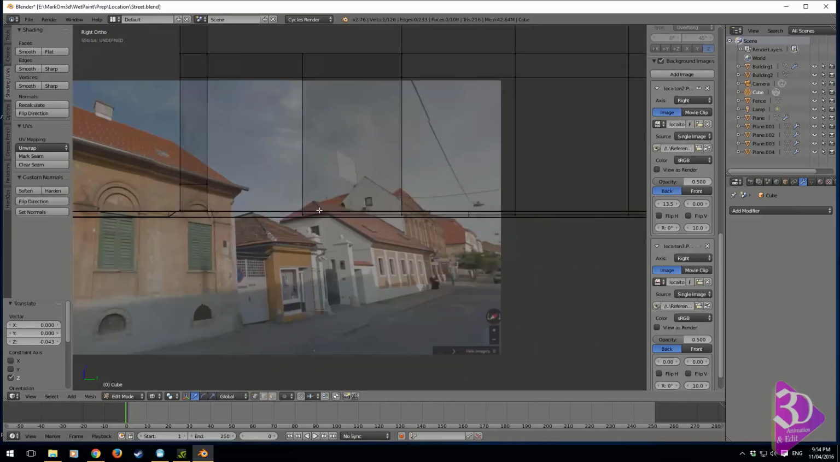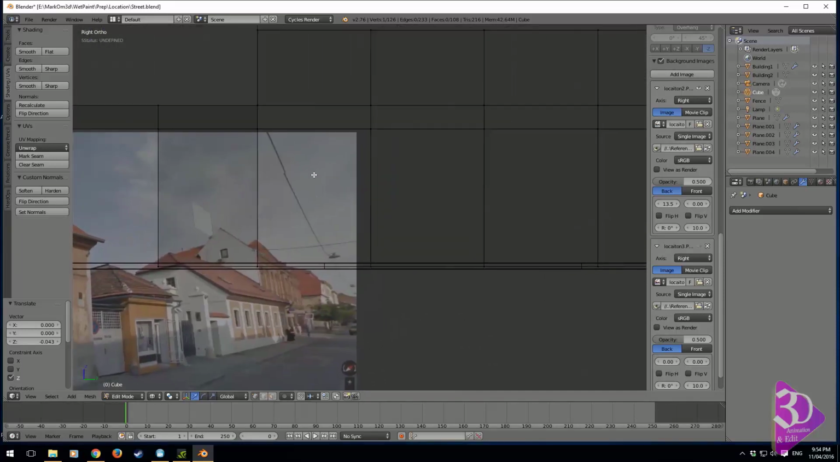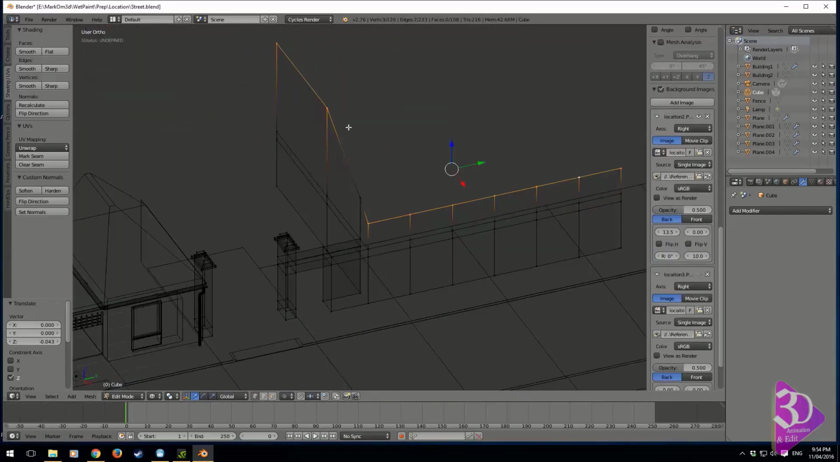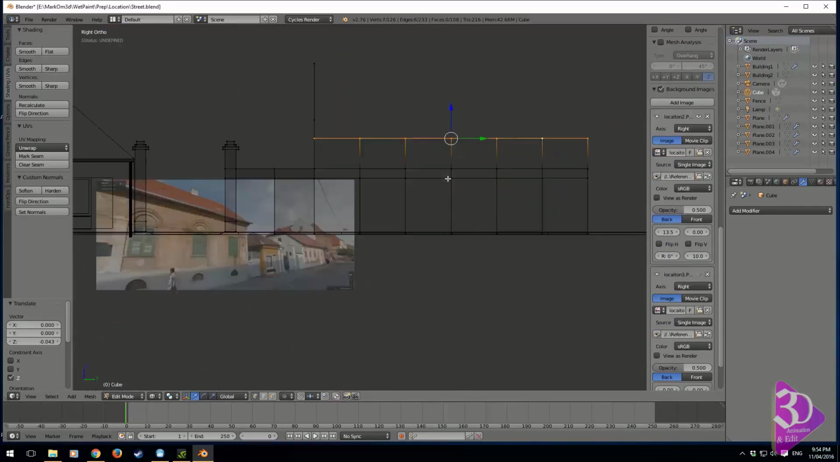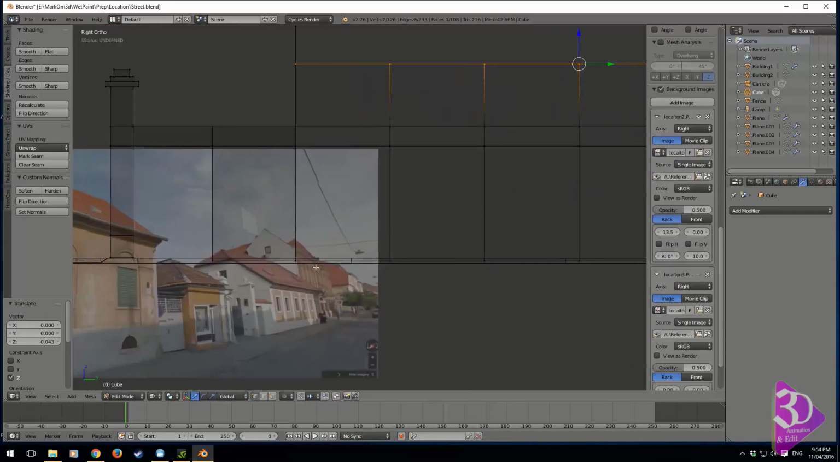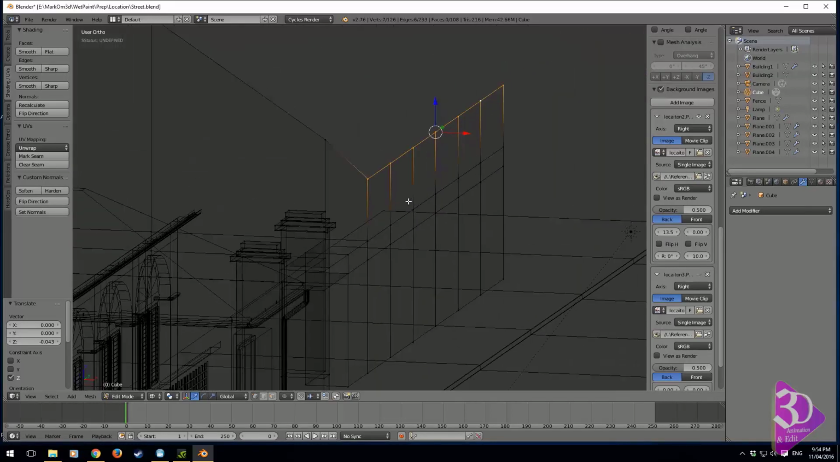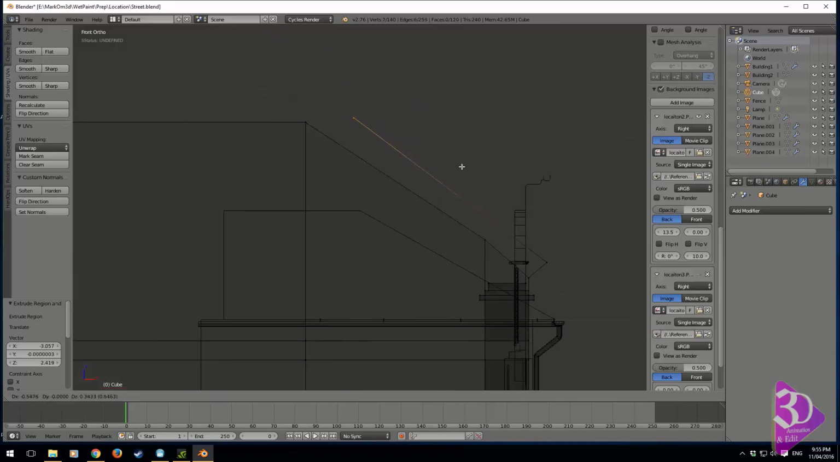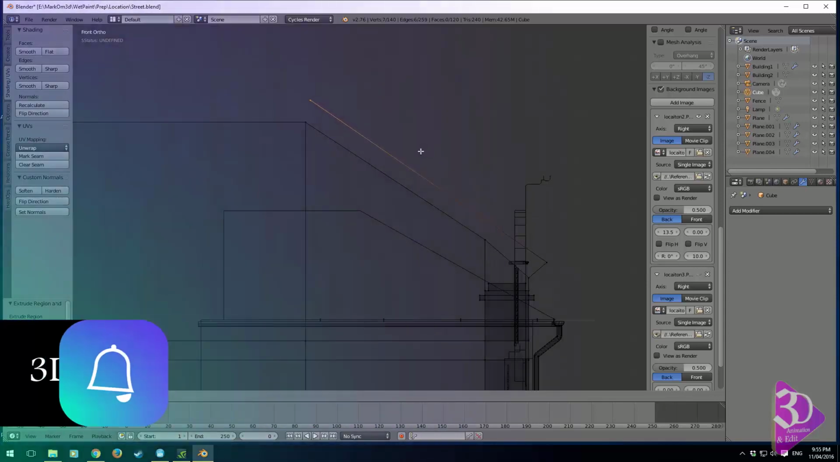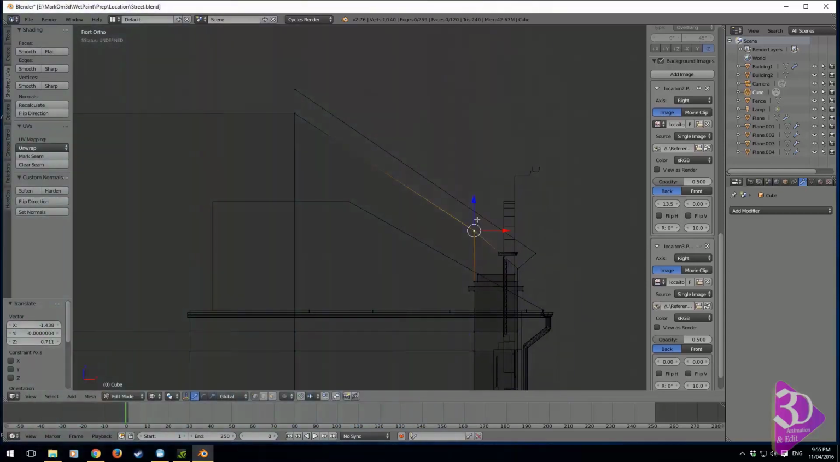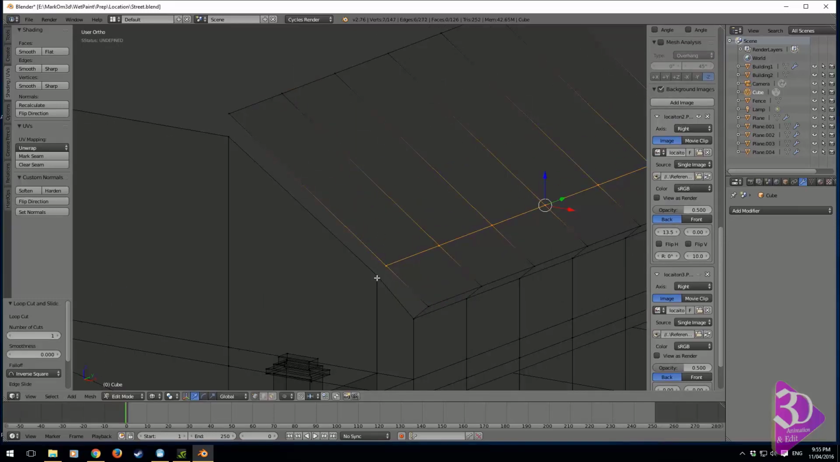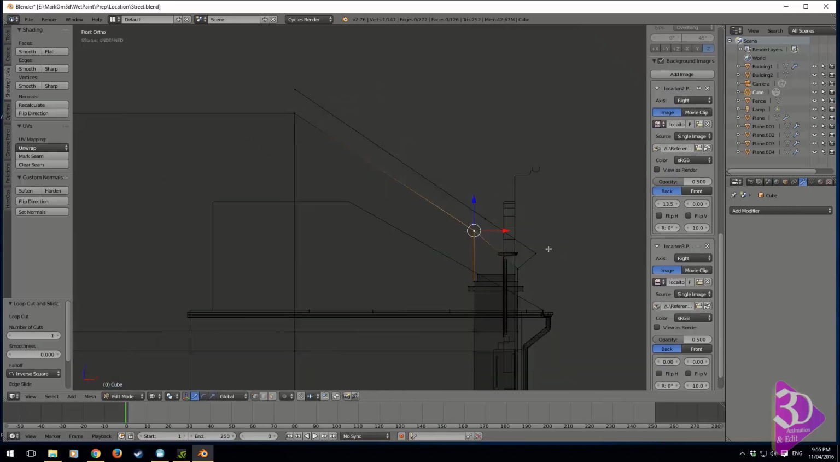Beautiful. And now all we have is a kind of this bit here, which extrudes out, and then it kind of goes to the roof. We might subdivide that just for fun, and then that'll make just life a little bit easier.